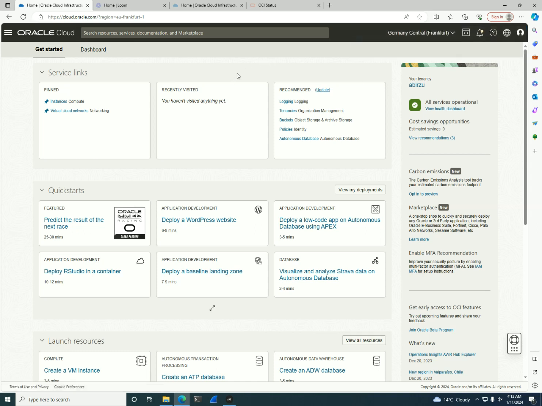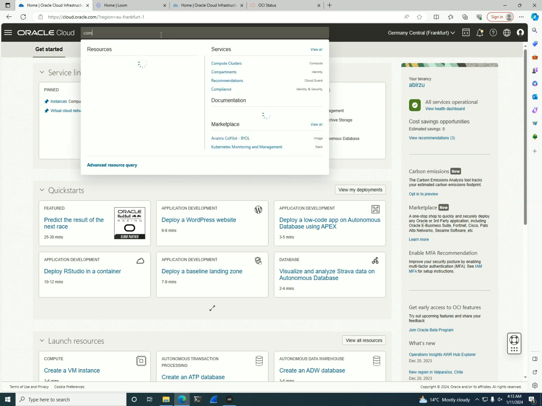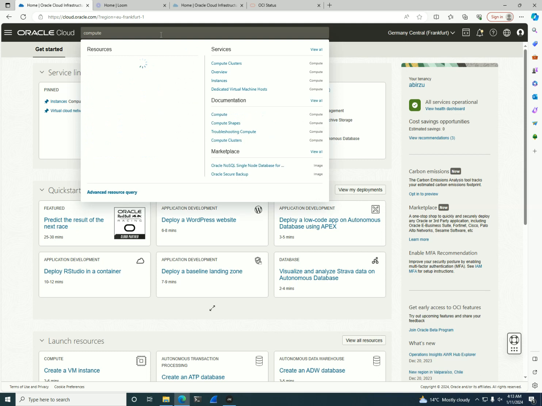Now, if you created resources before, or you want to find something and you don't know where to go in the console, use this search console. Here, let's say I want to look for compute, a simple one. When I click compute, it's going to show me things related to the services. And if I had a compute instance created or something like that, I should also be able to see it here.